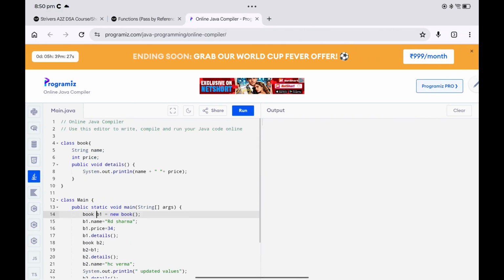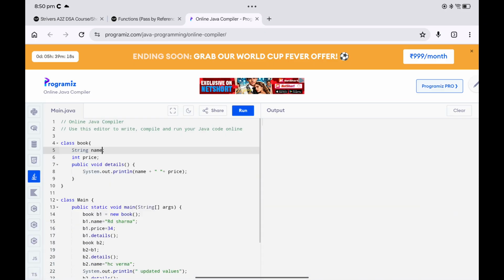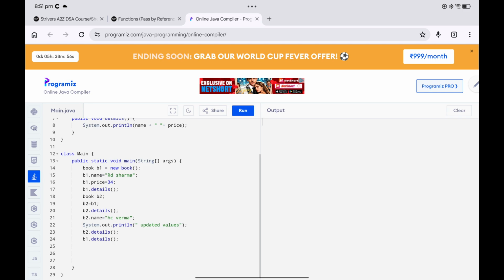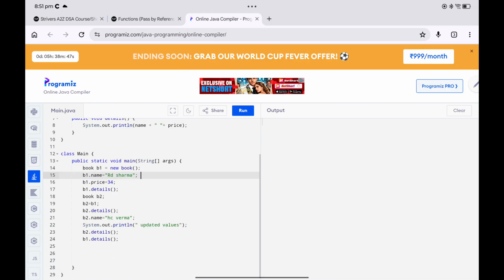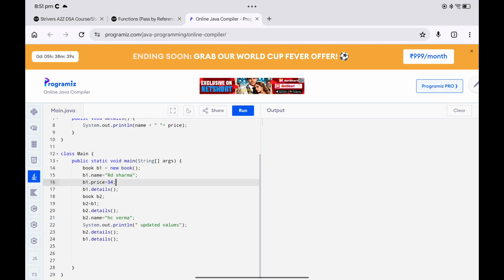The name is a string value, so it will be null initially, because we are not defining it. If we define b1 dot name is equal to xyz by default, then instead of null, it will be xyz. b1 is pointing towards some memory reference or memory address. We are defining the properties for b1: b1 dot name is equal to RD Sharma, and b1 dot price is equal to 34. If we print the b1 details, that will simply print RD Sharma and 34.